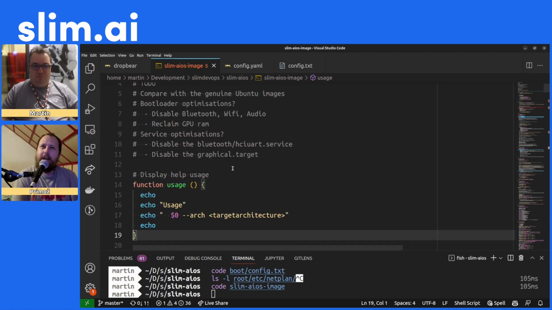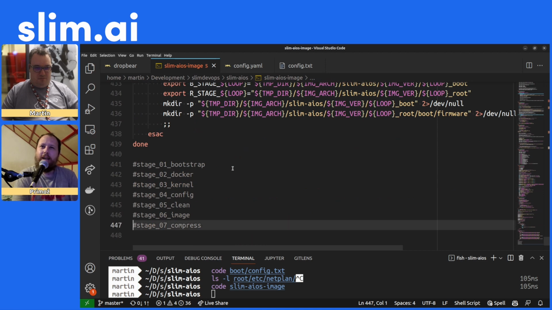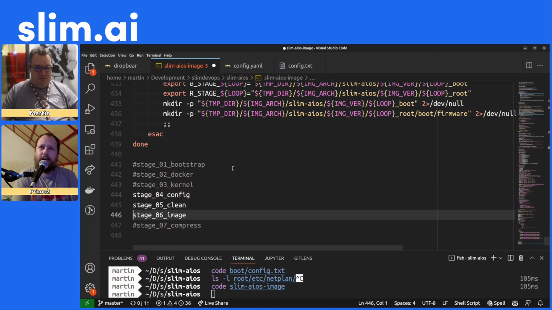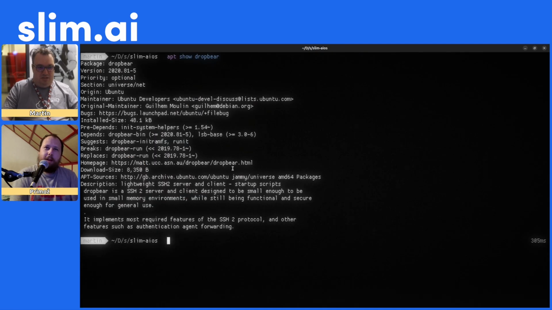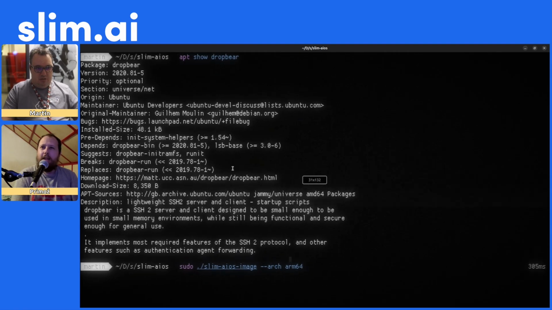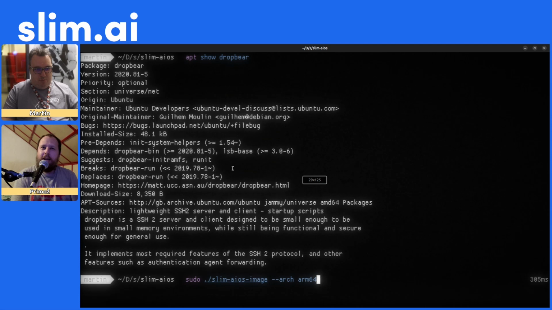And if we rebuild our image from the config stage, we should get a new image that now has all of those fixes and improvements integrated, and it shouldn't take too long because there's not much to do. So we'll rerun our build script to tell it that the architecture is ARM64. Let's just make this a bit bigger. There we go. Let's go.